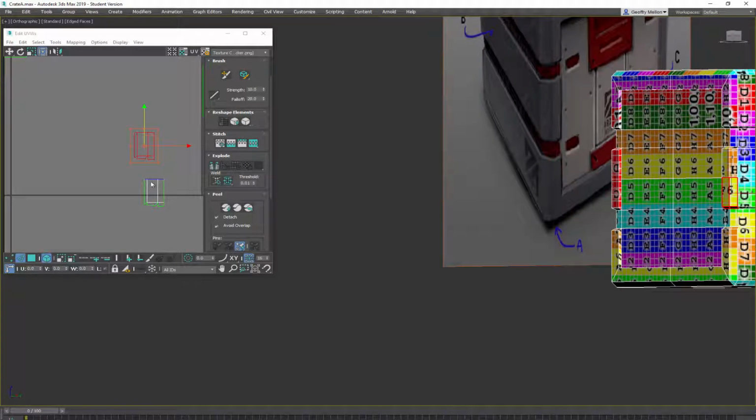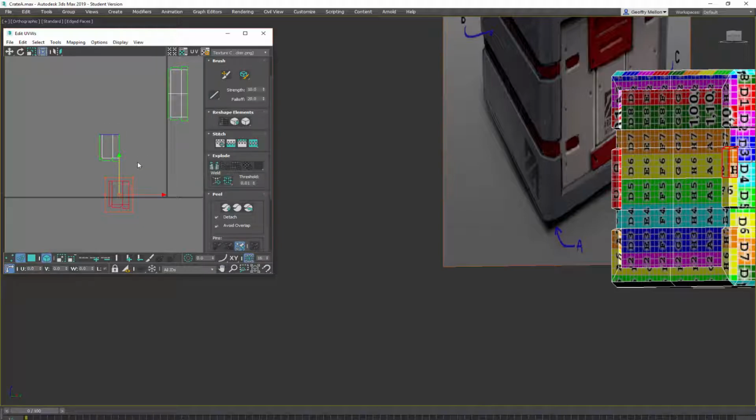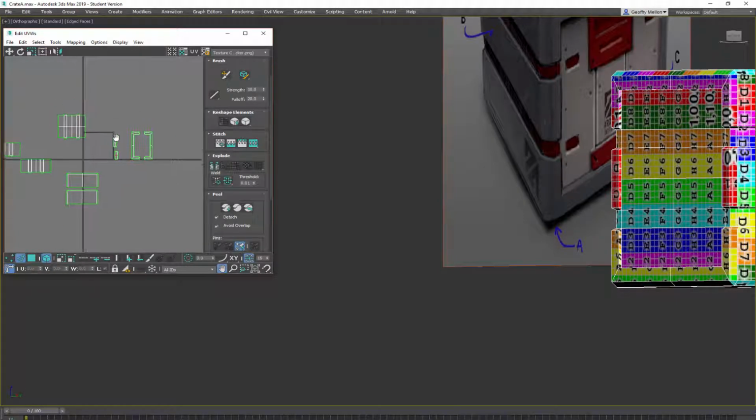And then stitch. Oh, I was wrong. I think it's this one then. No, right. That one. Flip. Now double click. Stitch selected. Okay. Now I've got everything set up.